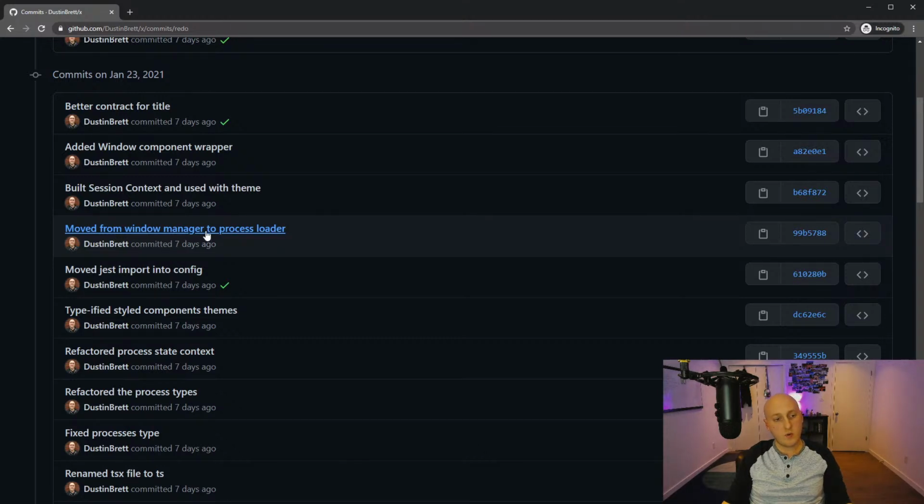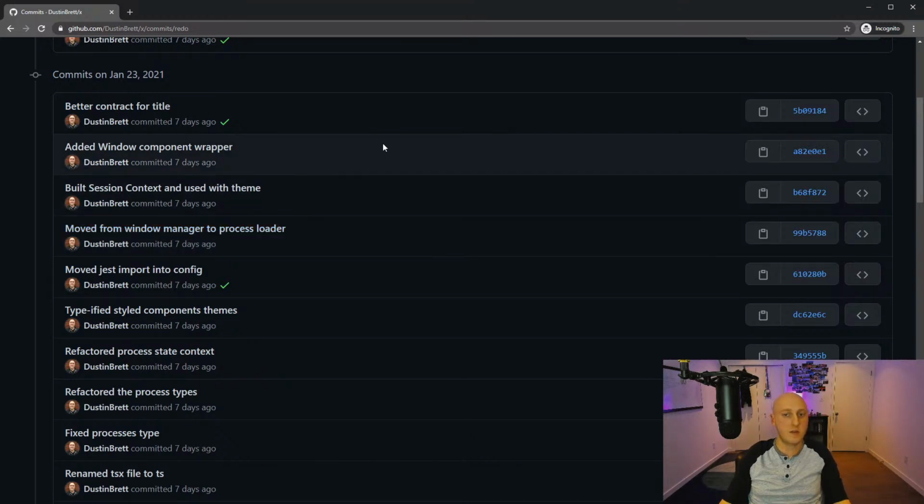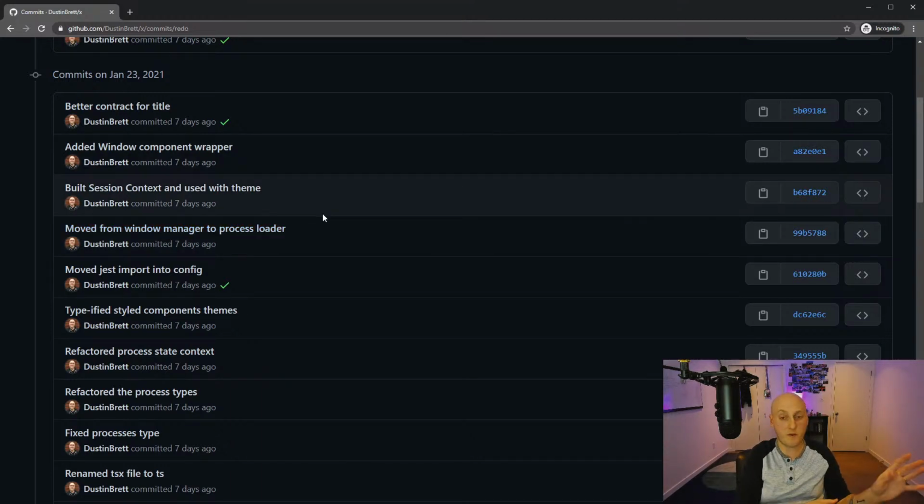Moved from window manager to process loader. Yeah, I've stuck with process loader now. I like that more. It's kind of just the idea that there's processes that are windowed and there's processes that aren't windowed. But as far as a window manager, I don't know. I mean, probably Windows has something like that, some equivalent, and then it's probably separate from a process. But for what we need it for, I don't know if we need to do that separation yet. So I haven't found a use case yet for the window manager in a form that makes sense to me.